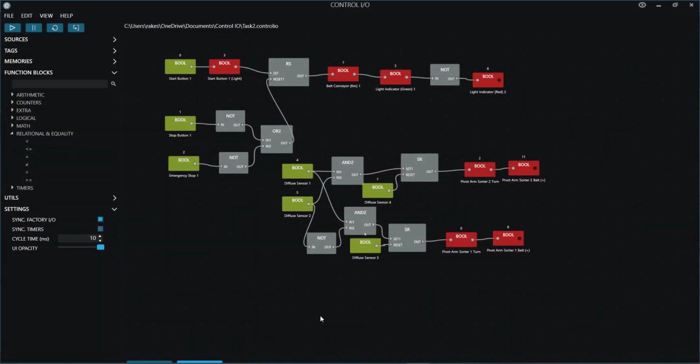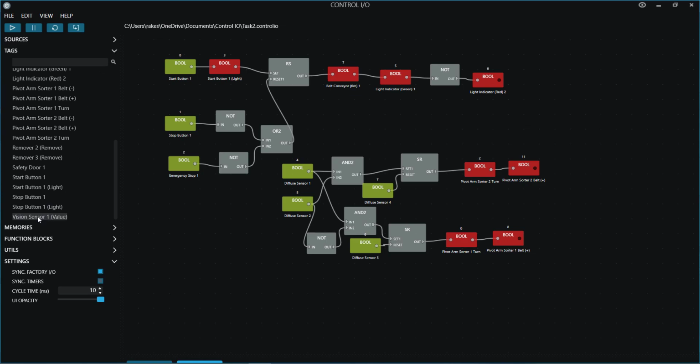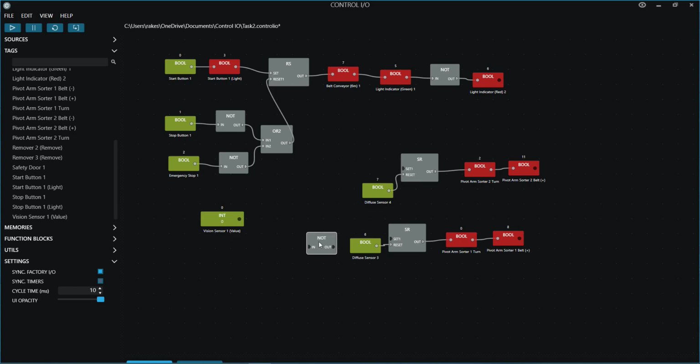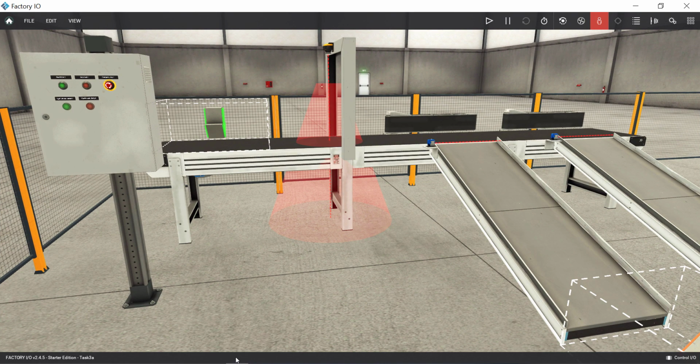So we have the task 2 Factory IO file here. Now we are going to get the vision sensor. That's the new thing here, and we don't need diffuse sensor 1 and diffuse sensor 2. We also don't need this AND block now, unless we feel it's needed for the logic. Let me show you the values of blue and green here. We will reduce the opacity to minimum, and let me run this code.